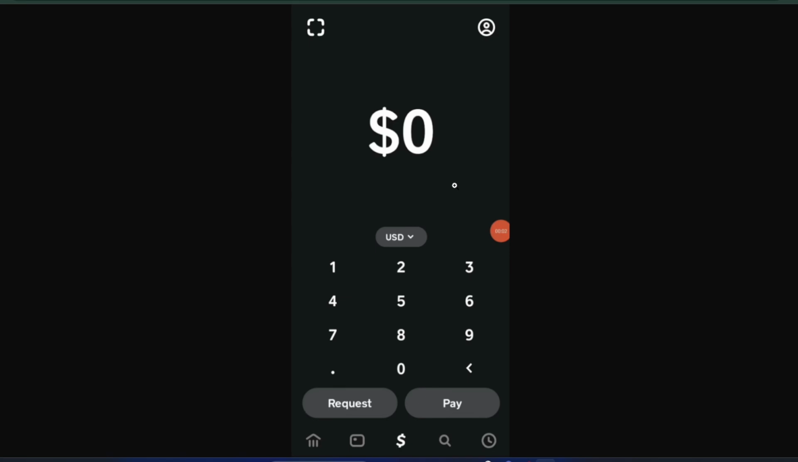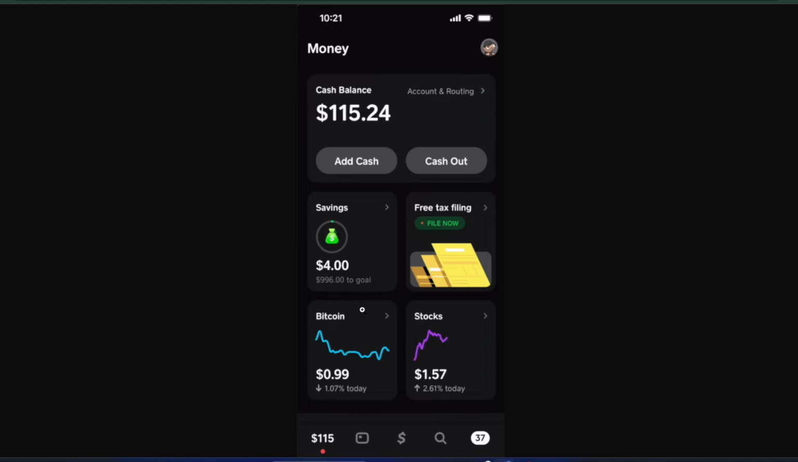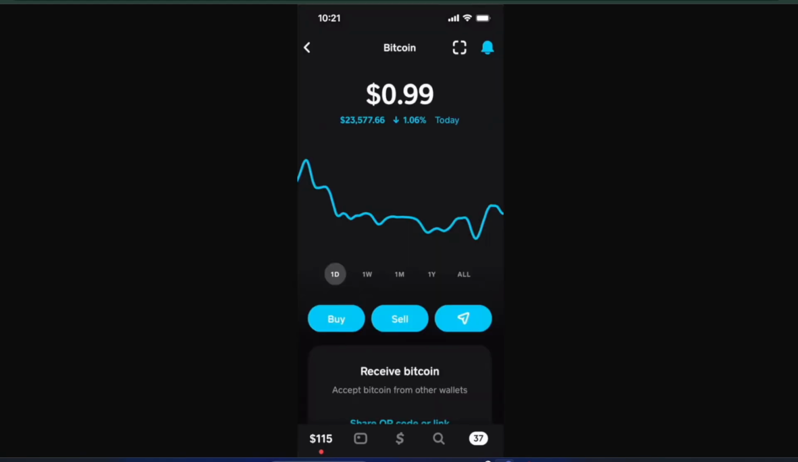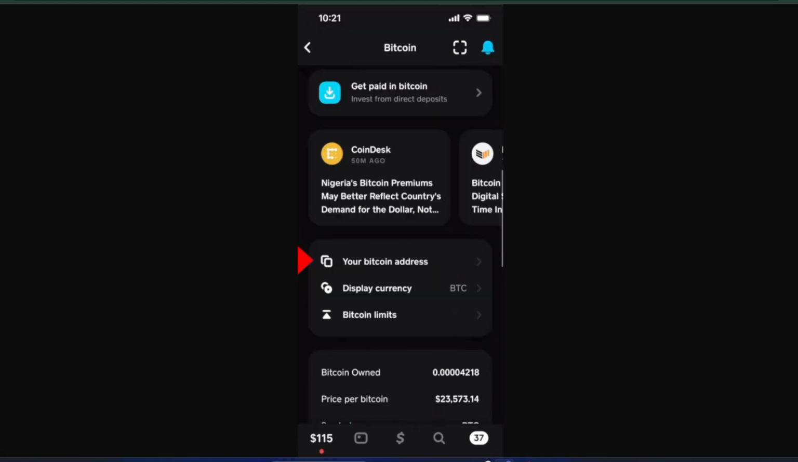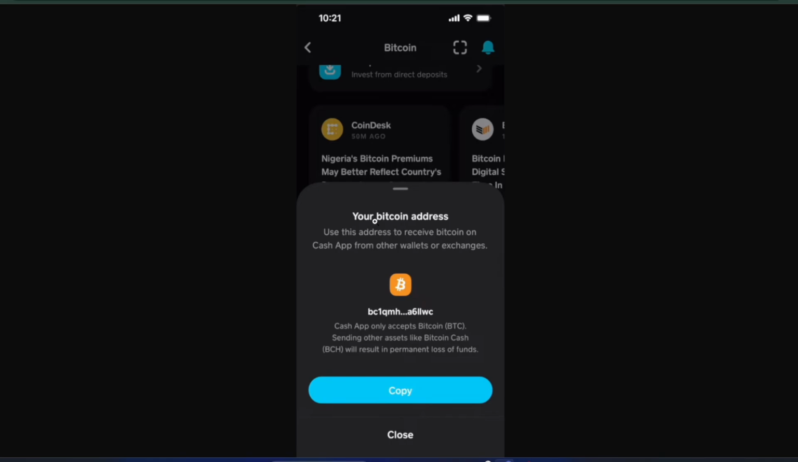First, open your Cash App on your phone. On the home screen, look for the Bitcoin tab. It's usually near the bottom, along with the banking and investing tabs. Tap on Bitcoin. Once you're inside, scroll down until you see your Bitcoin address section. Tap on it to reveal your full Bitcoin address.